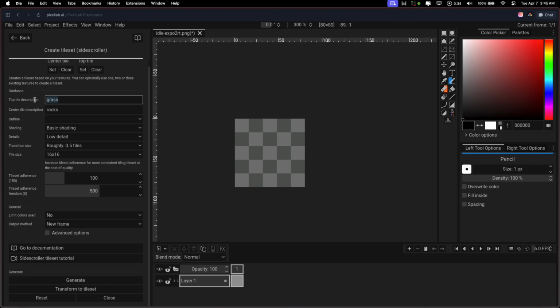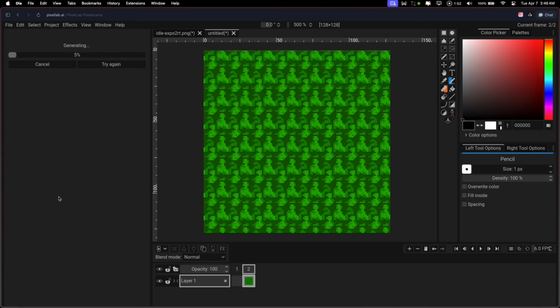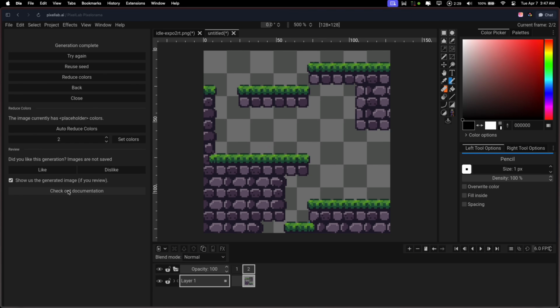Here you can describe the top tile and the center tile of your set. You can also define the outline style, the shading, and the tile size. We have 16 by 16 or 32 by 32. I'm going to use these settings just as they are and hit generate. There we go. We got a pretty nice rocks and grass tile set.